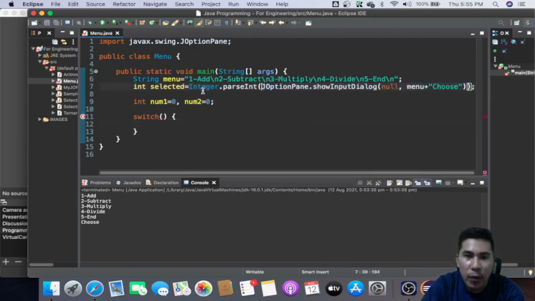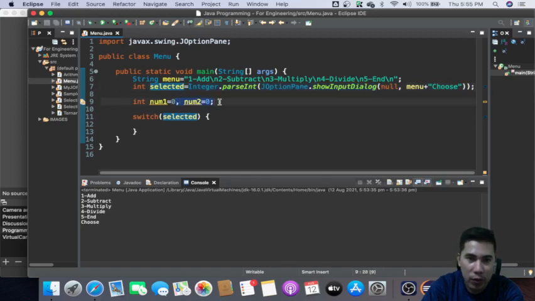So we have now parsed the value. So it's expected to display this one, 1 2 3 4 5, up to 5 rather. So this time, let's say you ask the user to input a number, you can also use integer num1 and num2 too. So for this one, we are going to only use the selected.